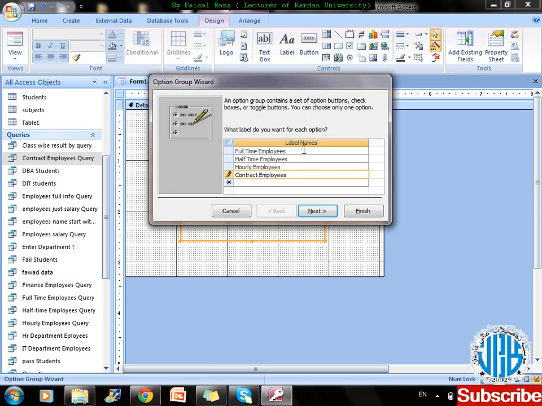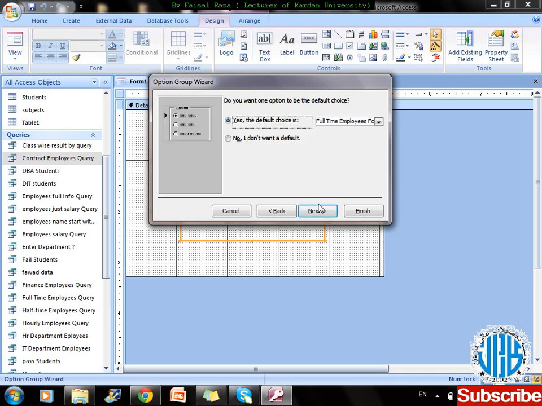Here, write form here, because I want to open a form. Okay, and the last one I need here. Click on next. Right now you need that 4 option.